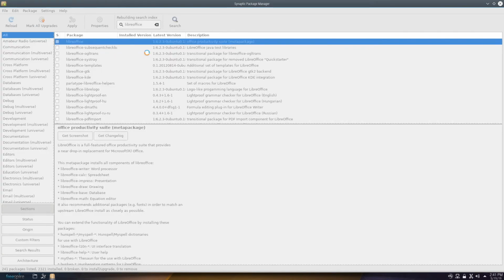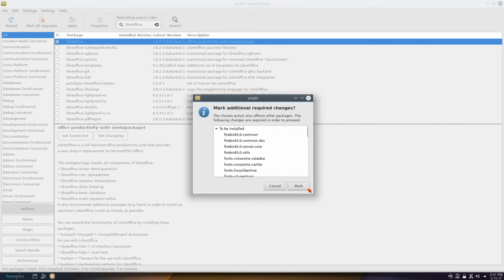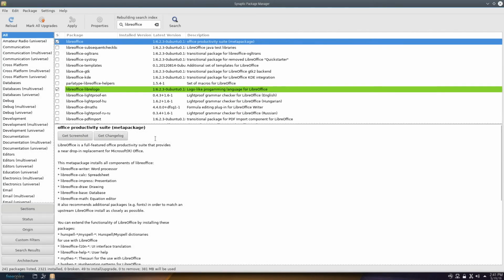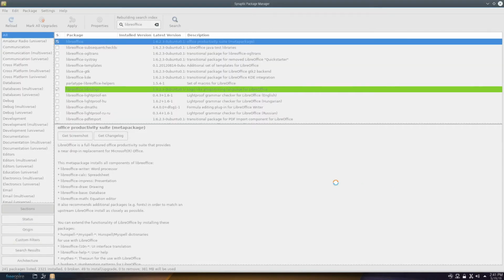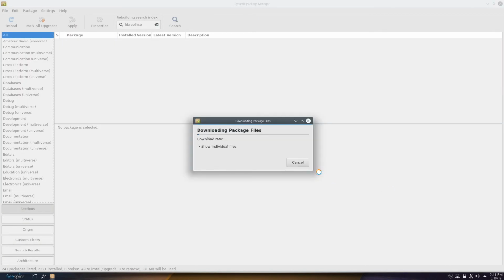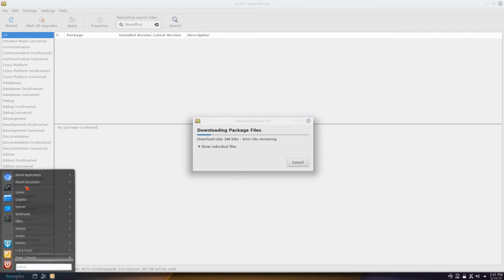Mark for installation. Mark. And apply. Sure. And we'll let this do its thing, and we'll end up with LibreOffice installed as well. But I know some people will complain about it if I don't.